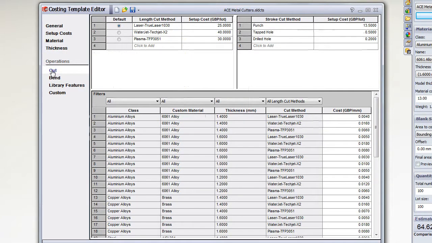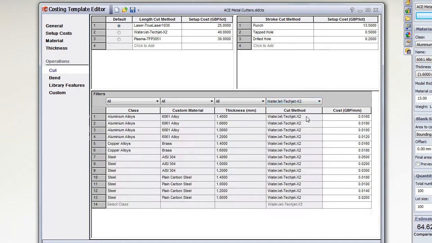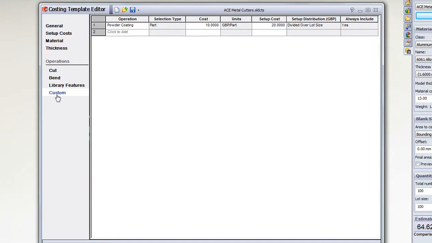So in this case we have 3 different machines that can be used to create the cuts. And we then have a long list of the costs for each of those different thicknesses of material on each of the 3 machines. We can quickly cut down that list by choosing different machines, or only looking at certain materials or certain thicknesses. And we've then got similar information for the bends, library features, and any custom features that we want people to be able to add to the costing of the components as well.